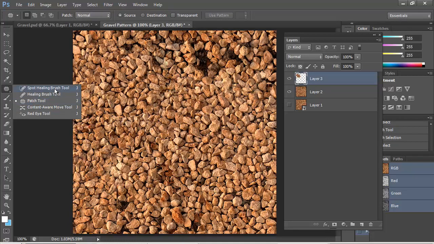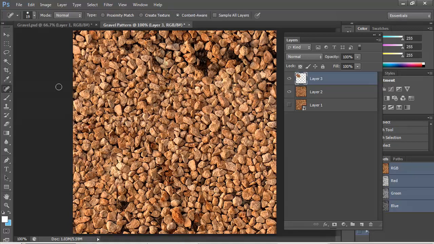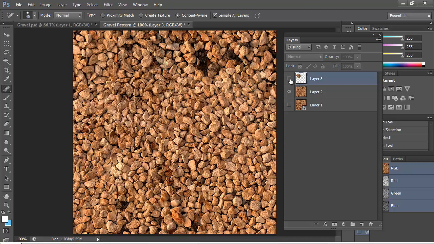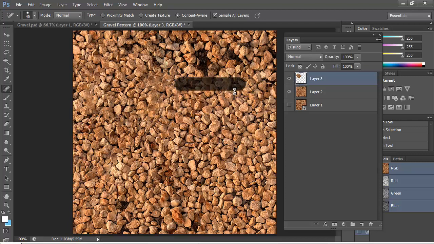Come in with the spot healing brush. We could use the content aware move tool. That would work too, but we're going to come in with, wow, already it kind of disappeared on me for a second because I'm going on to sample all layers, which is up here. Now I can paint across everything and it will do it on this top layer here.